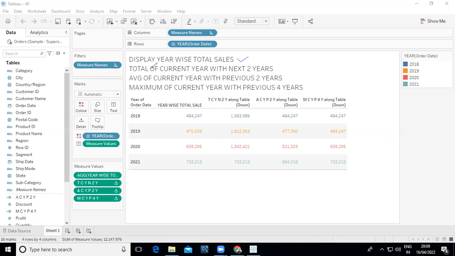Same as total of the current year. What is the current year? Suppose I say this is the current year; in your mind, we can call it the 0 year. 0 year means current year. With the next year means 22, 23. This is the current year, next year, next year. This is the sum of total.